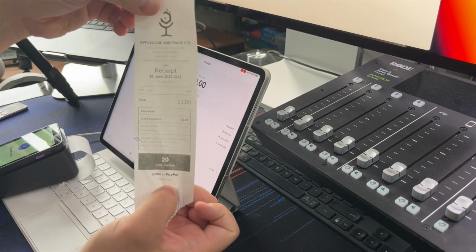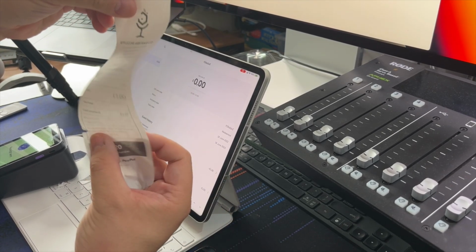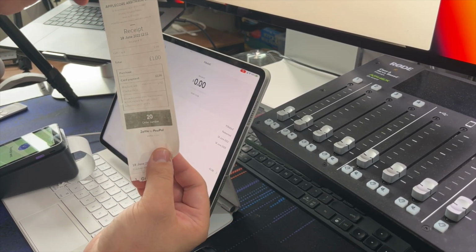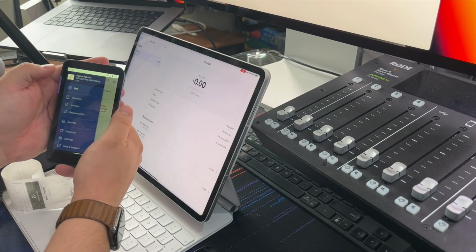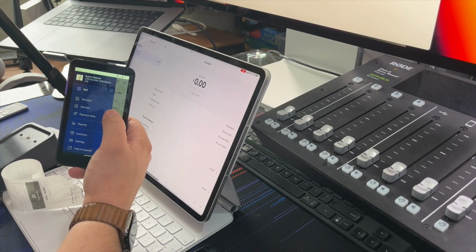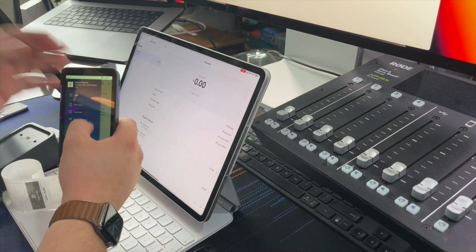Randomly on here though, this receipt doesn't give you any information about that gift card itself. So I've sold now this gift card, and on here there is no way for me to be able to tell the client or the customer what that gift card is. Again, this is another flaw of this. On the device itself, this means that we now don't have an ability to be able to manage gift cards at all.